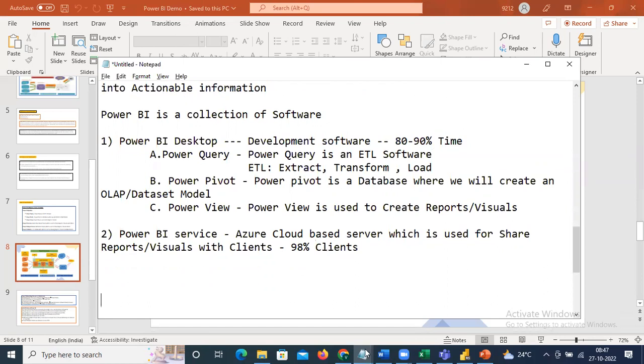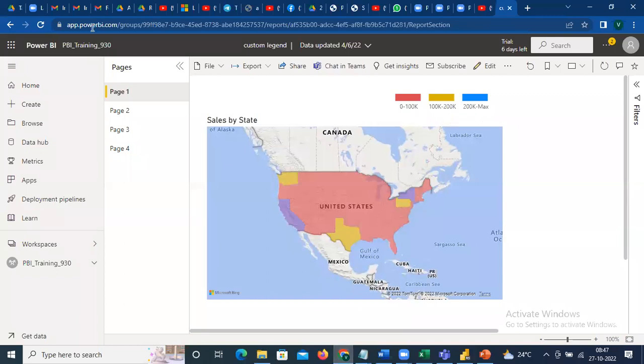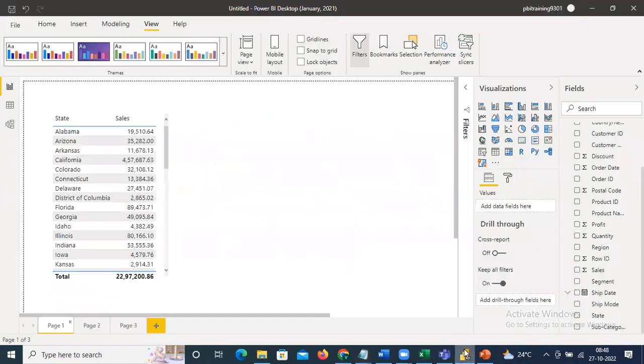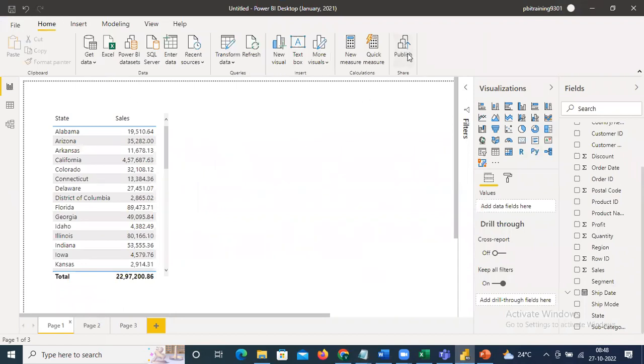So when I say Power BI service like this, what we can see is the reports. This is nothing but your Power BI service. It's an Azure cloud-based service. When I say cloud-based service, we can access the reports via internet. So when we create these reports, we need to save the report and publish those reports into Power BI service.